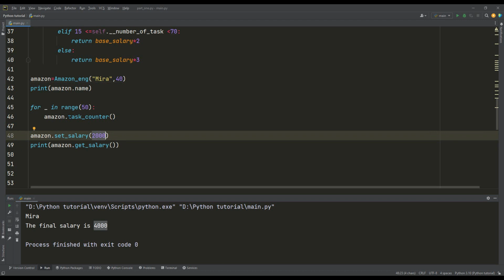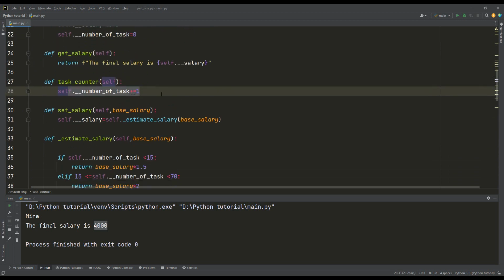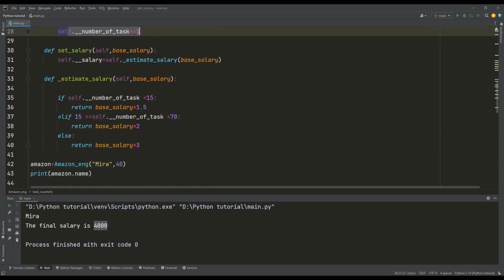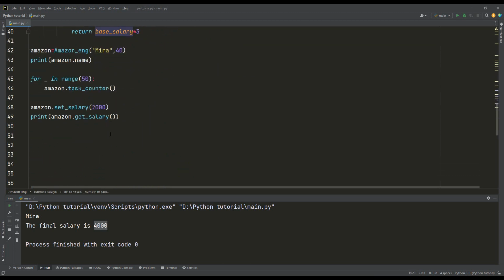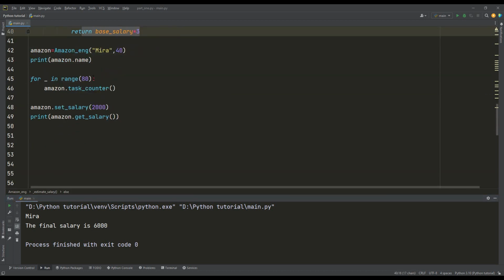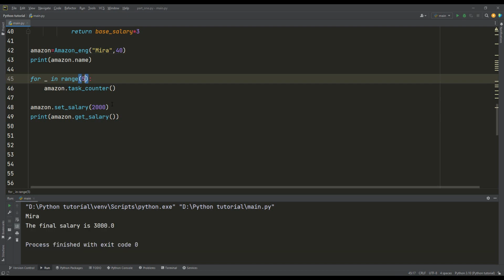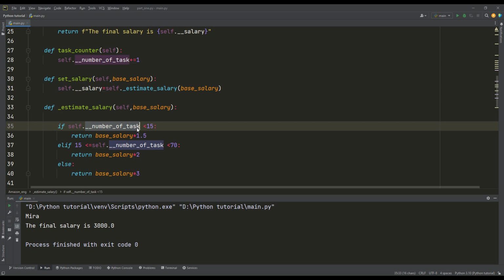Why? Because the task counter here has been called 50 times, and each time we increase the counter by 1, and if the number of tasks is in this range, then the base salary will be multiplied by 2. What if I increase the number of tasks to 80? Then the salary will be 6000 because it will go to else. And what if only 5 tasks have been completed? Then the salary will be 3000 because the number of tasks has not exceeded 15.